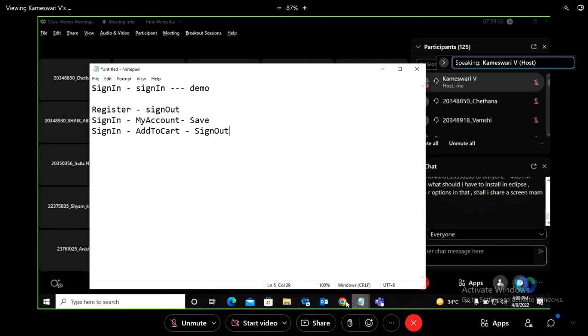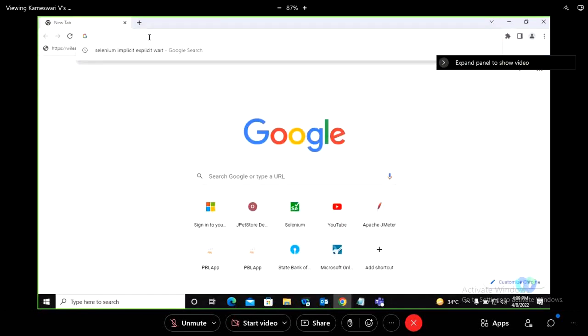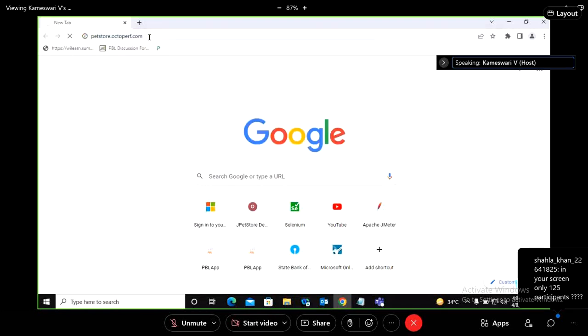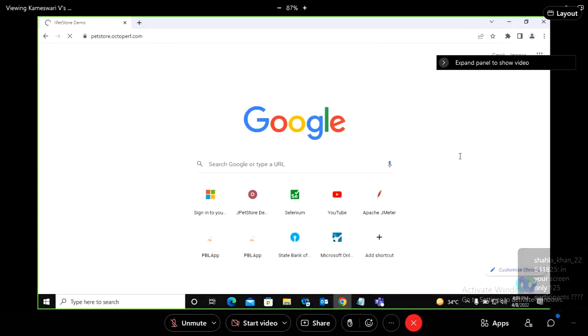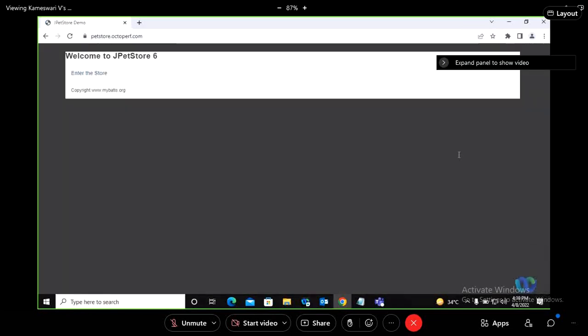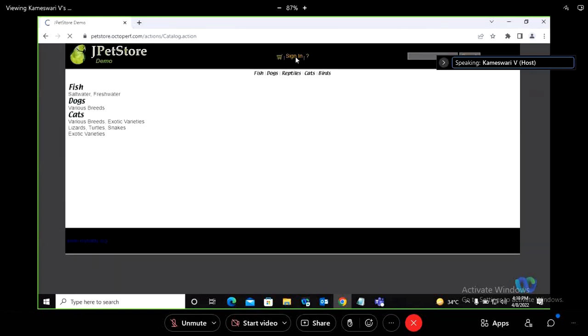I'll show you on the browser also. I'll take you to the pet store. That is a different batch, what you're seeing, and that one is different too, with multiple batches. Okay. So once you come to this, enter the store here. When you click on sign in, you will also see a link for registration.